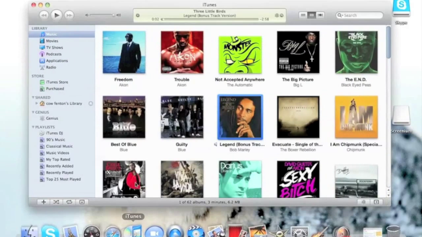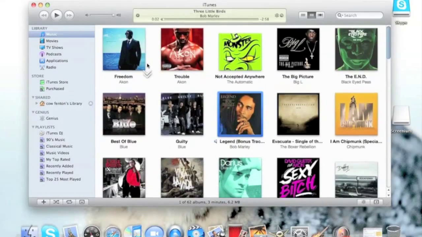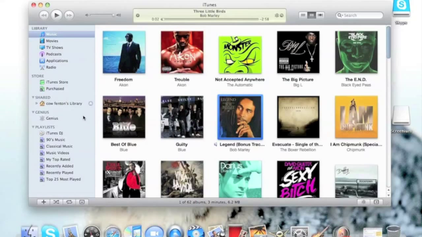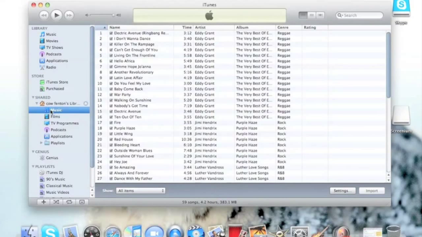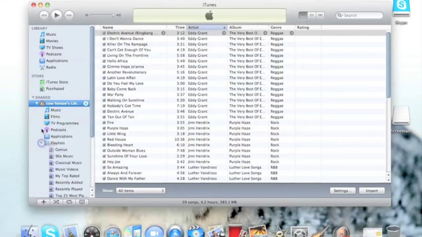So I'll click into iTunes and I've got all my music here from my old laptop, and the way I've done this is here, where it says shared. This means home sharing, which is where my old music is from. This isn't my old laptop, this is my nan's laptop.